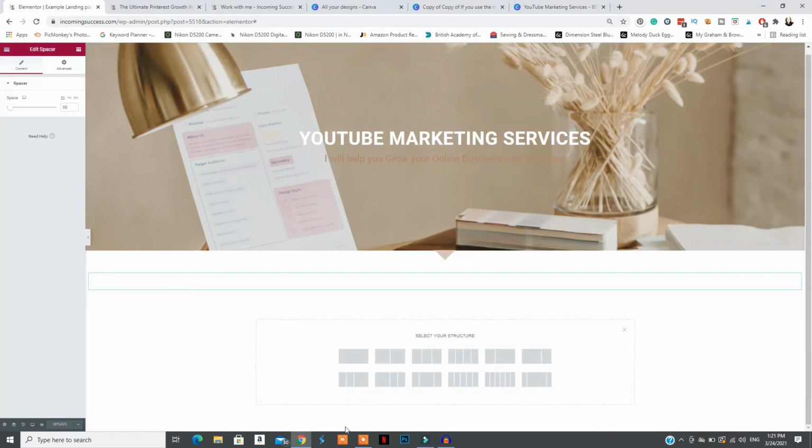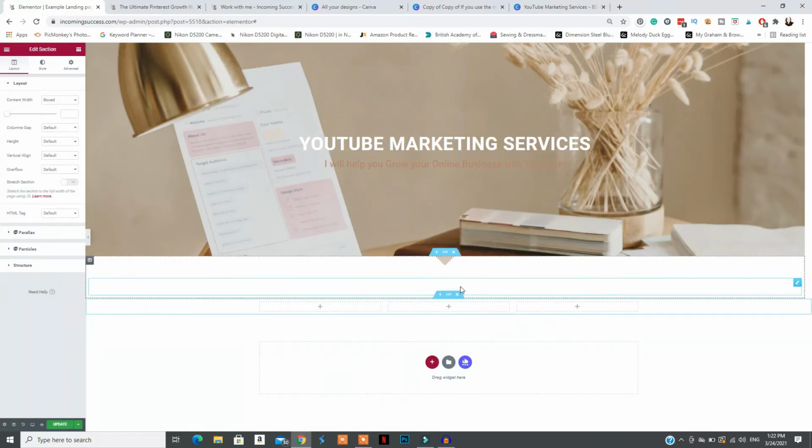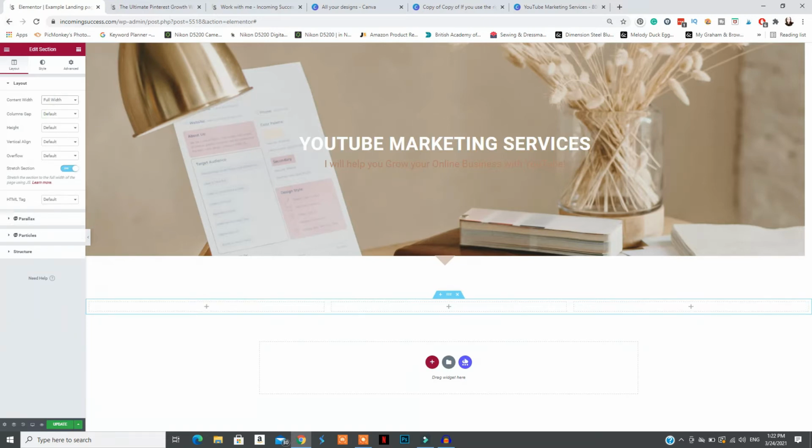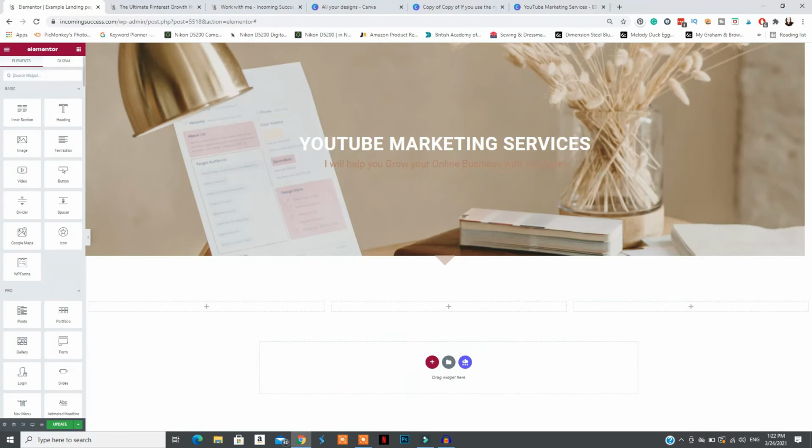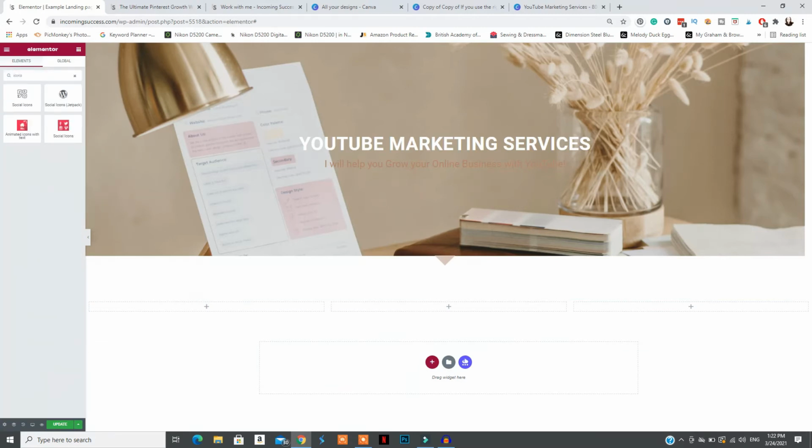Now, after you add a few words on the service you are providing, the title and everything else, I suggest maybe adding a few icons and explaining what your service is about more. So another cool thing that you can do to design your landing page is to add icons. Again, I'm adding a new section. I'm stretching the section full width. And Elementor has icons that you can use. Icon.